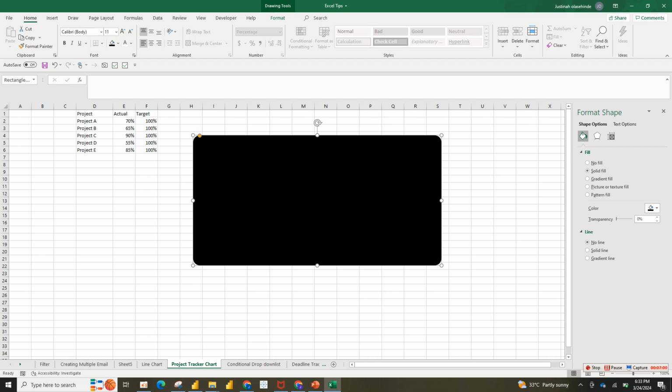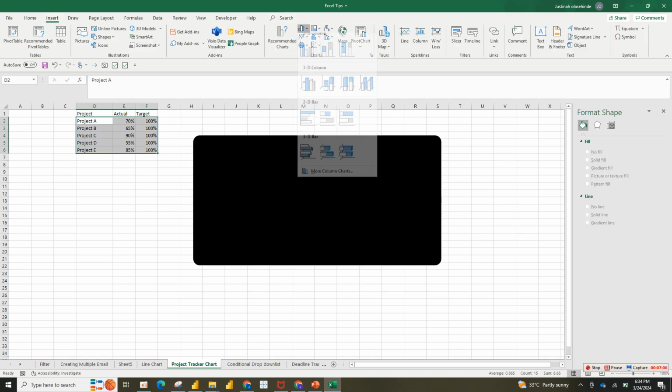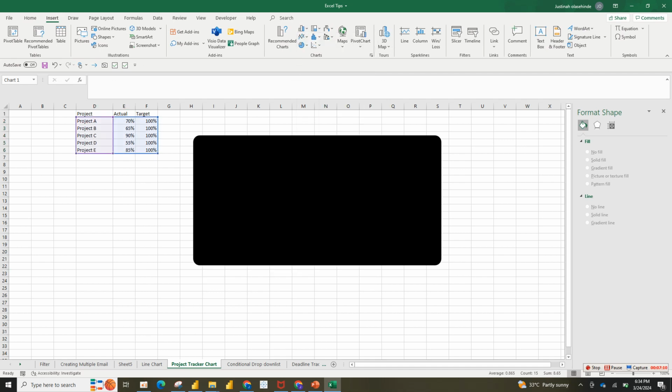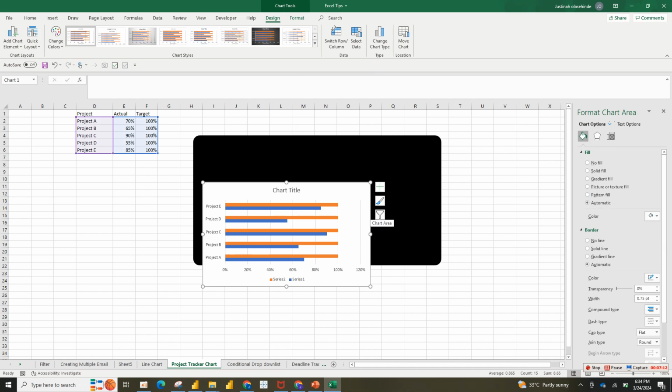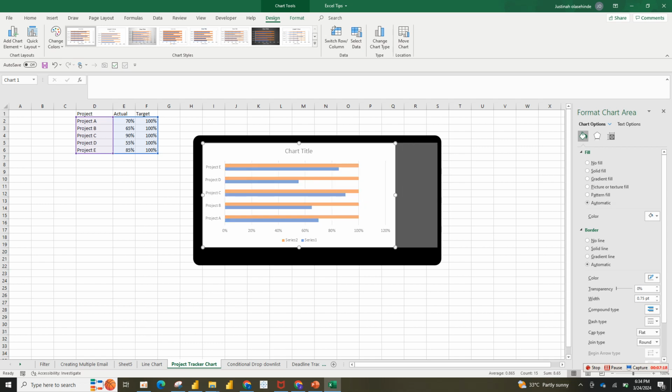I'm going to highlight my project data and insert a bar chart. Go to insert and I will insert this bar chart. Now I'm going to bring it here.